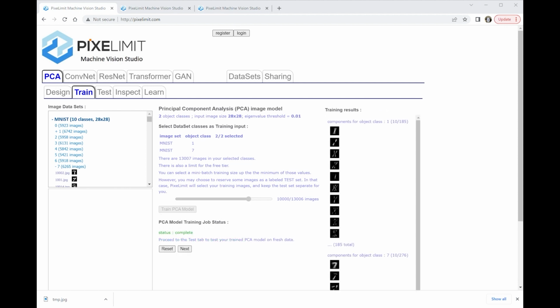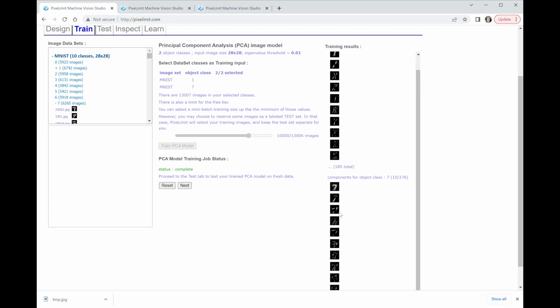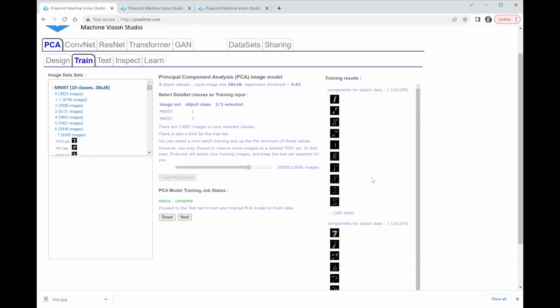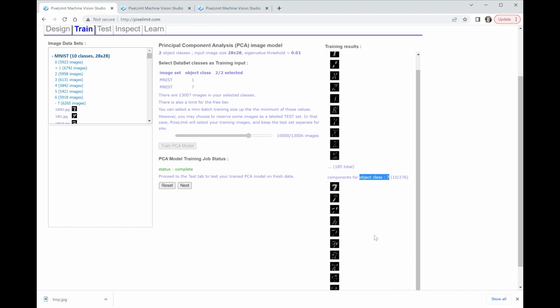Once done, for your intuition, PixeLimit then displays a few top eigenvectors for each object class. These are just a top sampling of the grayscale image vectors identified as principal eigenvectors for each object class, but restored to 2D image form for display. What this means is that the training set for this object class is best approximated as a linear combination of these vectorized images. For the MNIST dataset of simple handwritten digits, the eigenvector images bear some visual semblance to their object class. For other datasets like ImageNet, they may not.